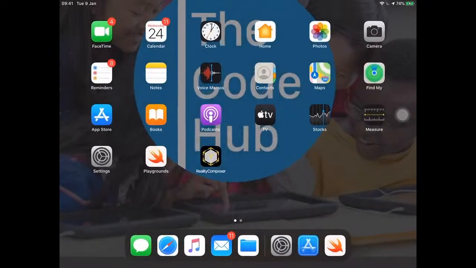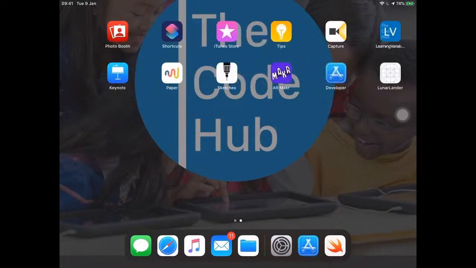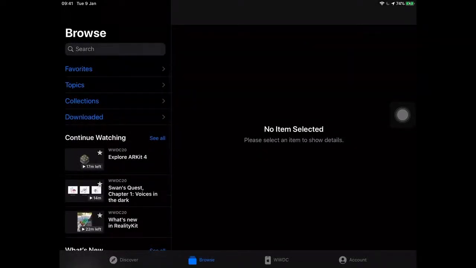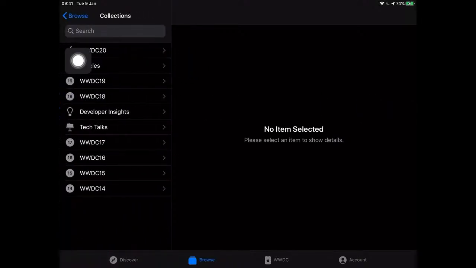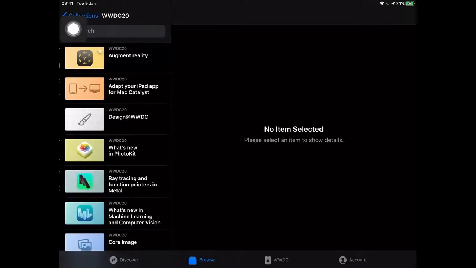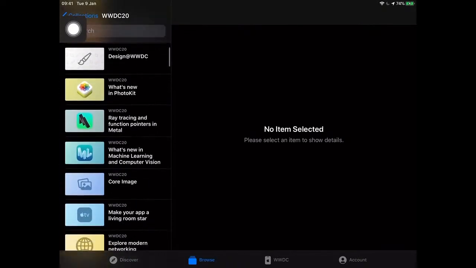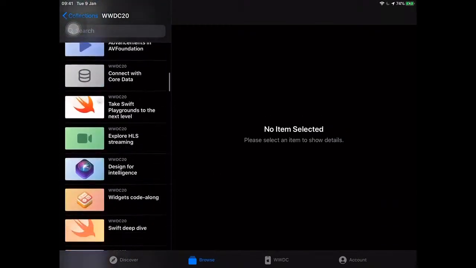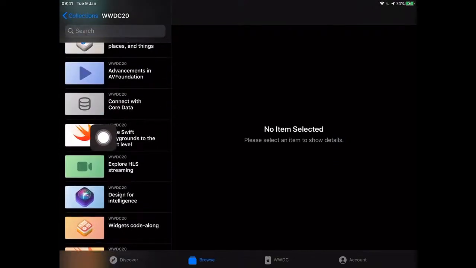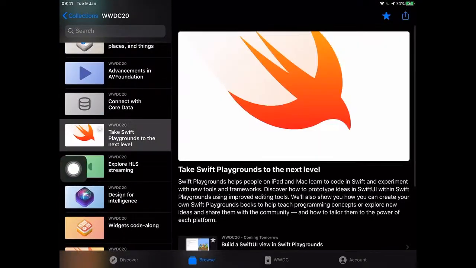So if we go out and into the developer app, which hopefully you've downloaded at this stage, we're going to open that up. I have it in my favorites, but if you don't have it in your favorites, you can go to collections and tap on WWDC 20. In this list here, we're going to look for our familiar Swift. We're going to tap on this Take Swift Playgrounds to the next level.